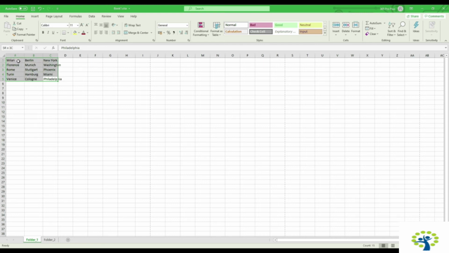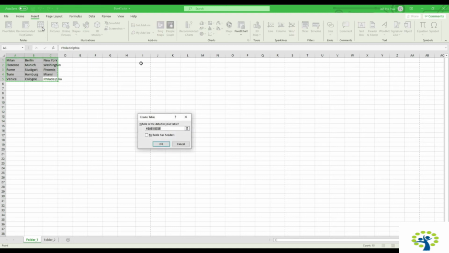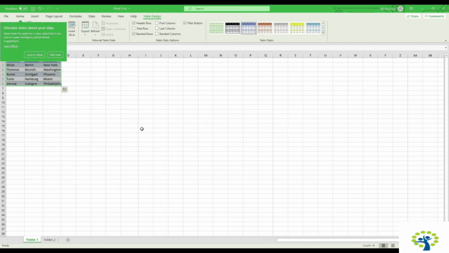To insert the table style, you have to select by dragging and by left-clicking all the data range, and afterwards go to the menu called Insert and insert a table. As you can see, a new window with the name Create Table opens up, displaying the selected range of data. Click on OK, and automatically the program opens our new table.